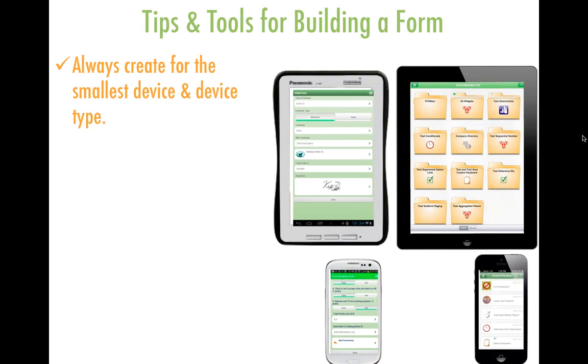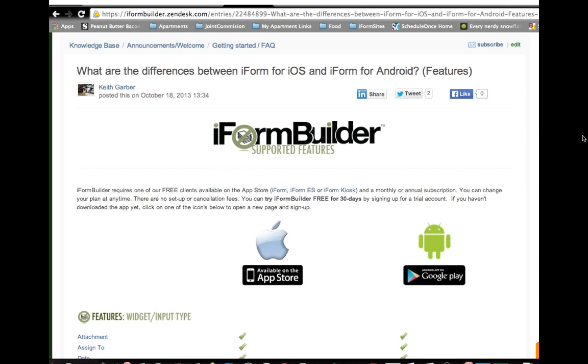Right now, we have some features that are not supported in the Android, but there will be more features later on. But as we started with iOS, we have, of course, more with the iOS. So on this help desk article in the announcement section of the knowledge base, under Getting Started, in the facts, we have the supported features, and there's a huge list of all of the input types, as well as what is supported within the iOS and what is supported within the Android.